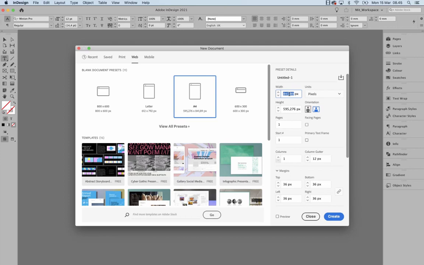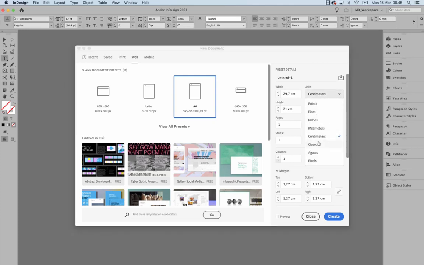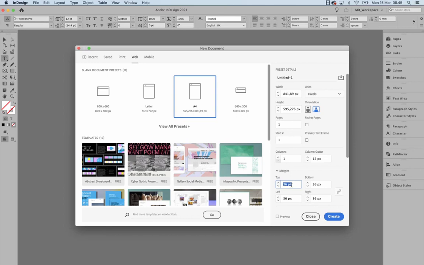Okay, so you don't have to worry about the pixel dimensions right here. But if you'd like to see it in other dimensions, you can always change the units out here. So you can see what that actually is in centimeters. But I'm just going to keep it in pixels. Okay, so there are some margins down here. If I have no clue what 36 pixel margins is, I could again change it to centimeters so I have an idea of what the margins are going to be.